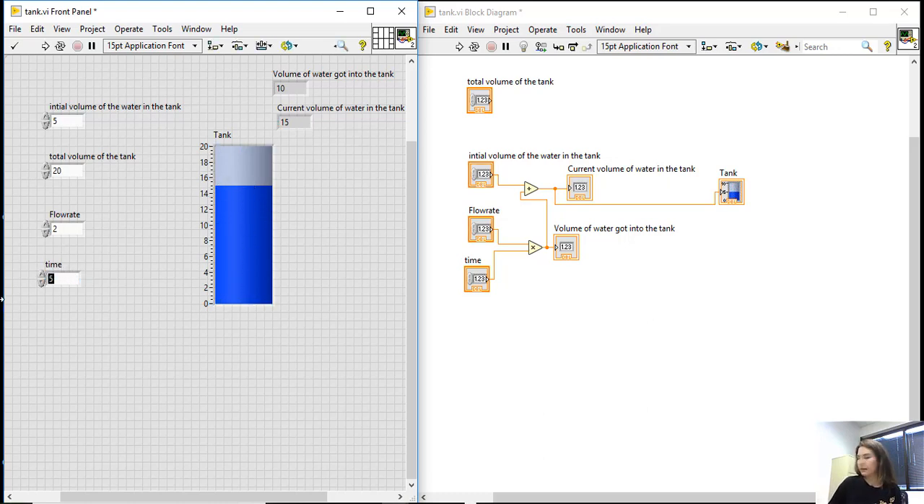So now let's try another thing, like 7. Notice how the water level jumped here. So we did a very simple basic programming here: what is the water level of the tank after several minutes, and that's it. So I want to show you some other things.